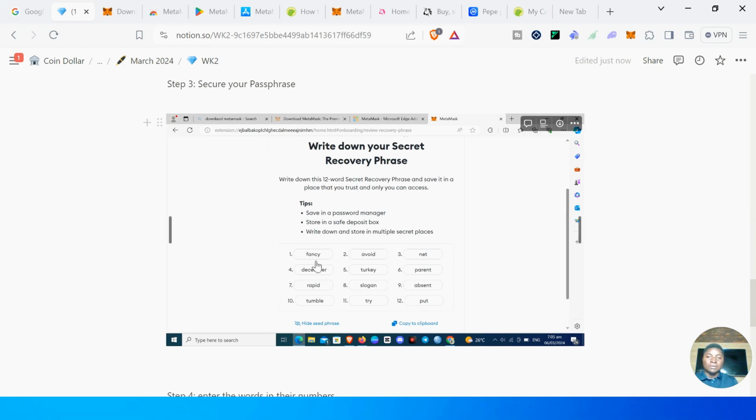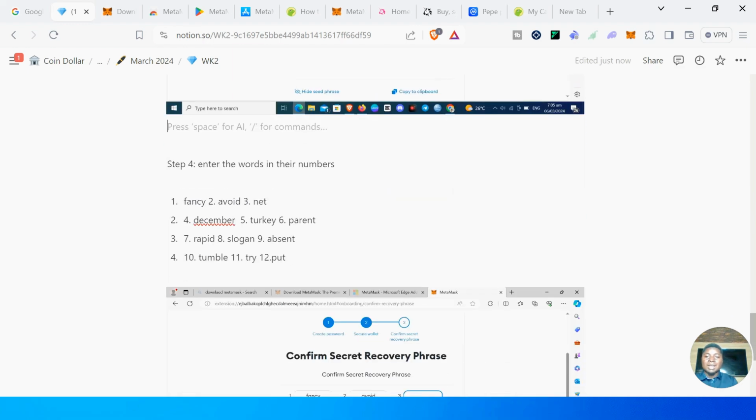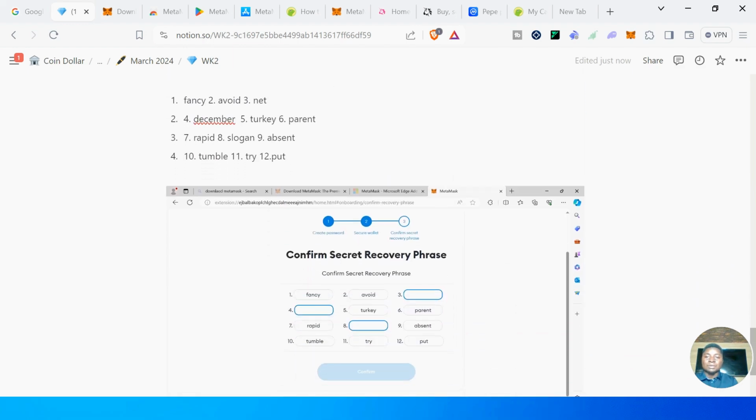So you can see for this setup or for this test, we have 12 words. I've written it down, write it down. The next step will be required: enter the words in their numbers. You can see MetaMask will show you to confirm if you have written it down.